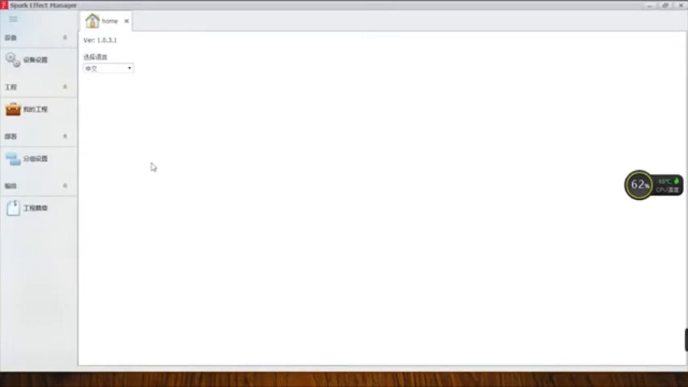It's a red icon image. After launching the Effect Manager, please set the language. There are two languages available, Chinese and English. Please choose the language from the drop-down menu. After that, the software will display the language you chose.